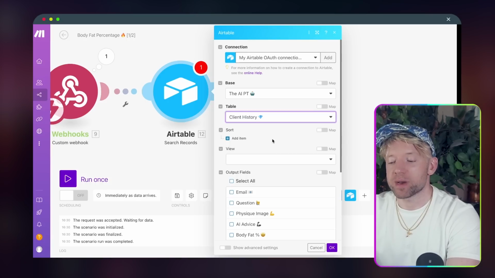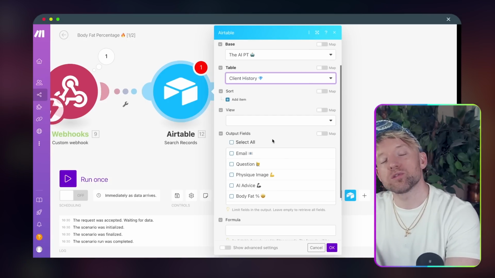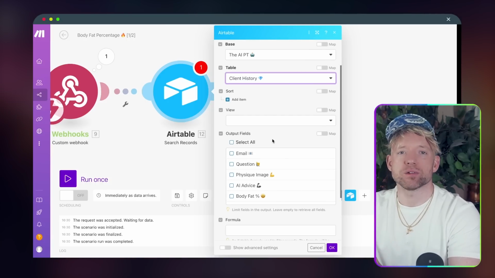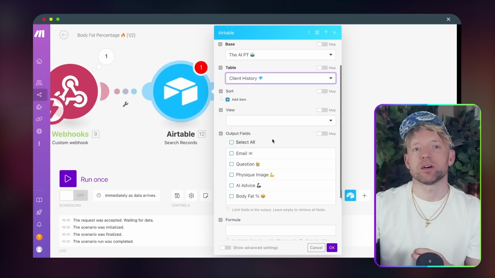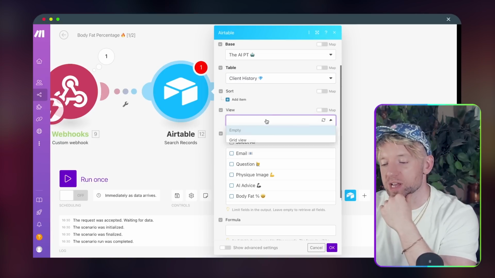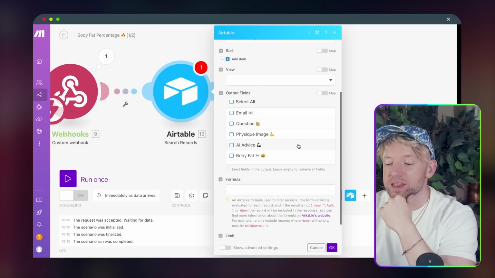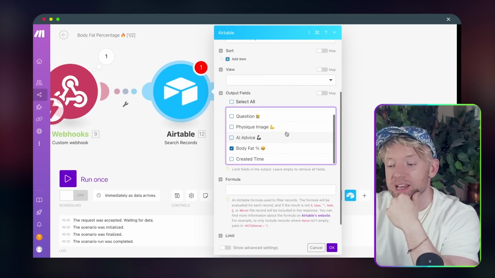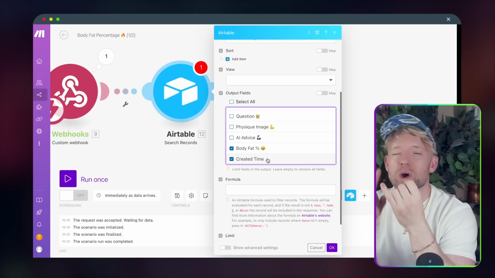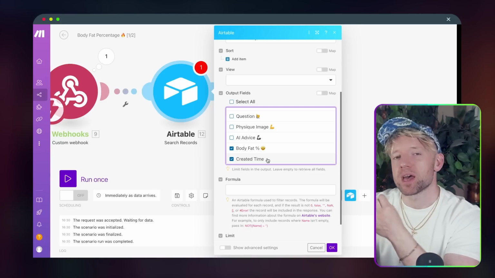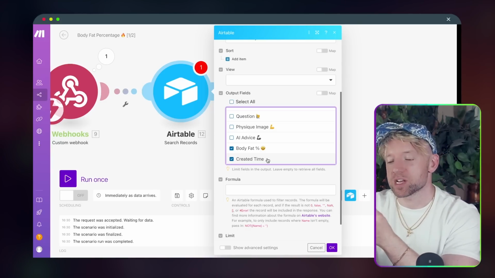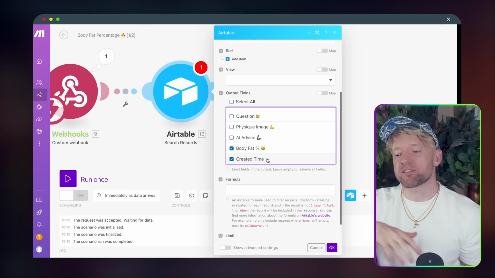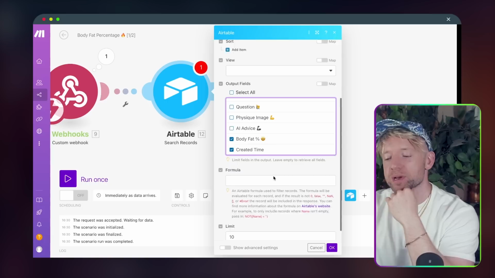Now the formula is basically going to say, look, I only want you to bring back records that match this particular email. So look, I click on view. Don't need to worry about that. The information I'm interested in for this particular AI app really is the body fat percentage and also the created time. So when did they submit their image, and what was the body fat percentage they told us, so that I can actually display it in the graph. Again, these variables will be different for you or whatever application that you want.